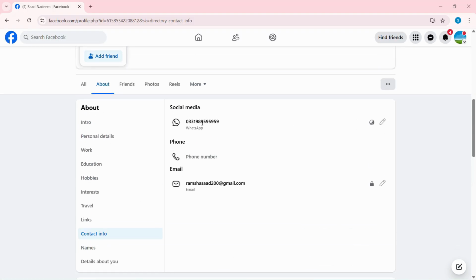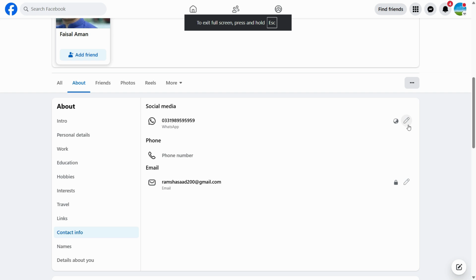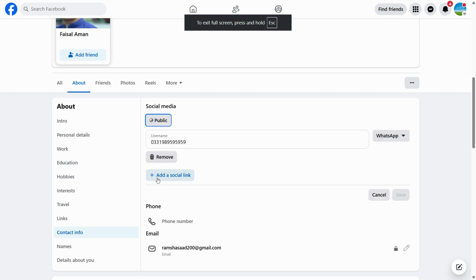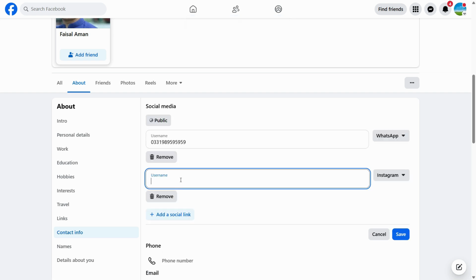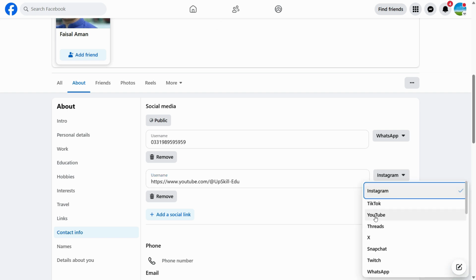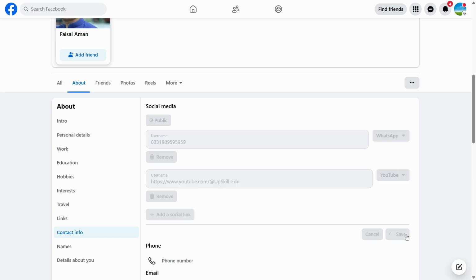If you've already added, let's say, a number or any social link, you want to click on this edit sign where we can add more. Click on this and you should be able to see this add social link. I'll paste my YouTube channel link and we will link it to the YouTube category and save it.